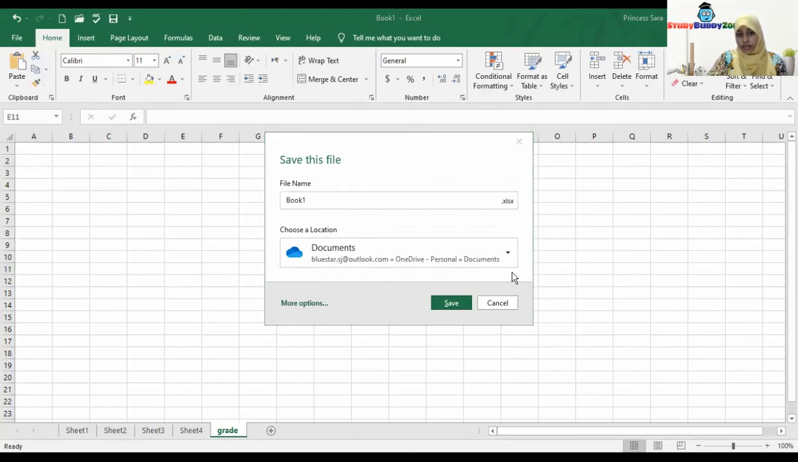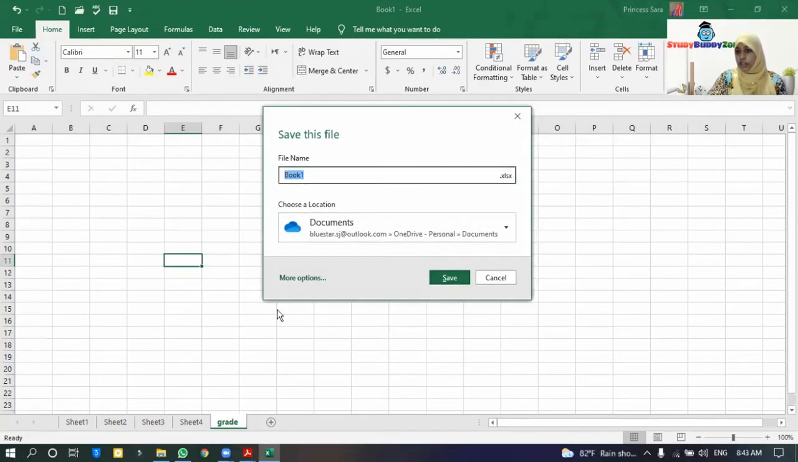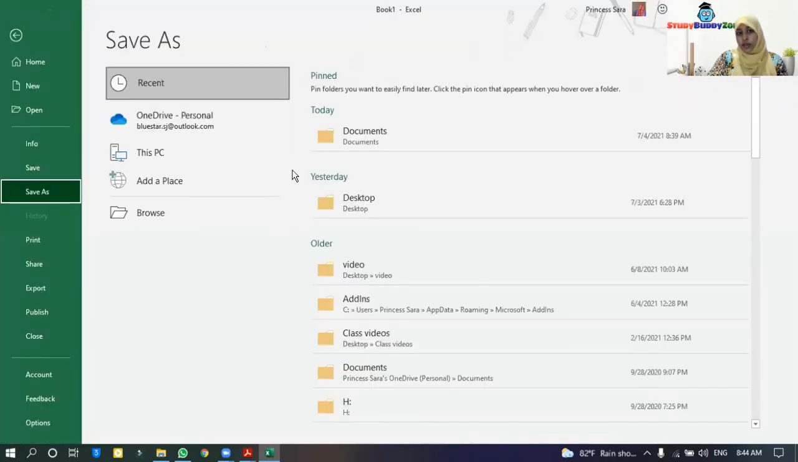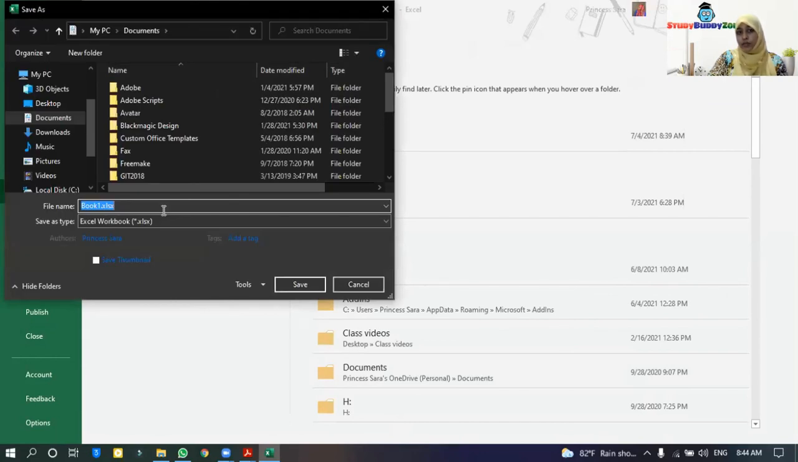I don't know whether you can see. This is the window. A window like this will be opened for you. So you can go to More Options and then select the place in your computer where you want to save the workbook, right? You can save it wherever you want.